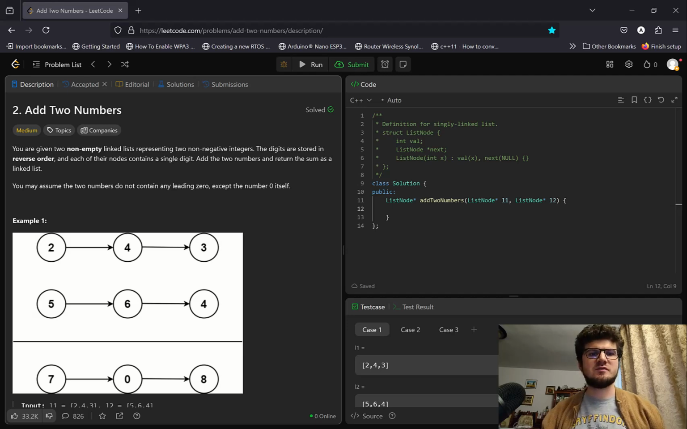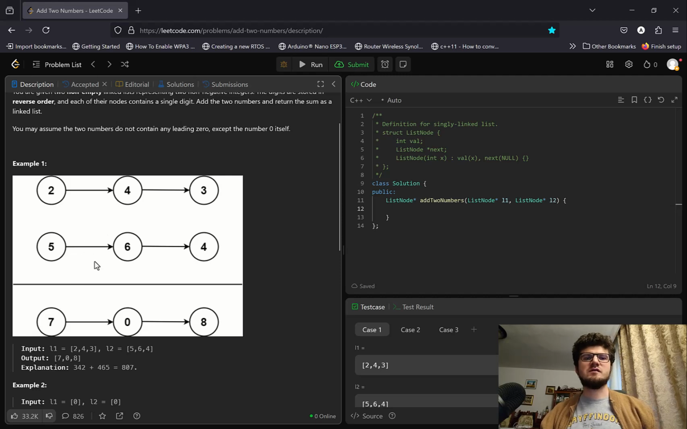And here we have some examples. So we have 2, 4, 3 and 5, 6, 4, and it will give us the list 7, 0, 8. The numbers are reversed though, so it's 342 and 465.